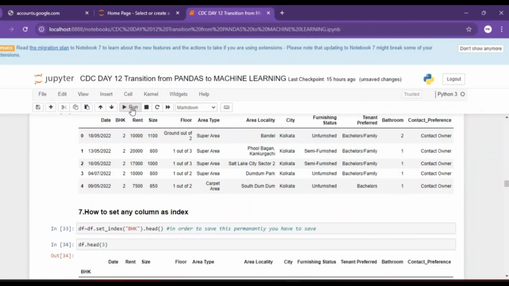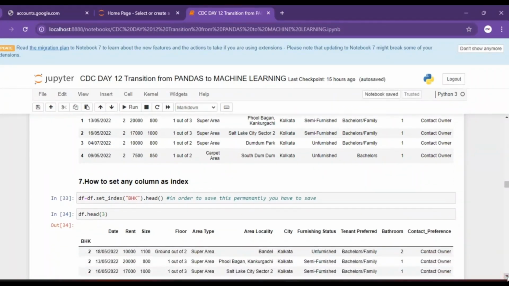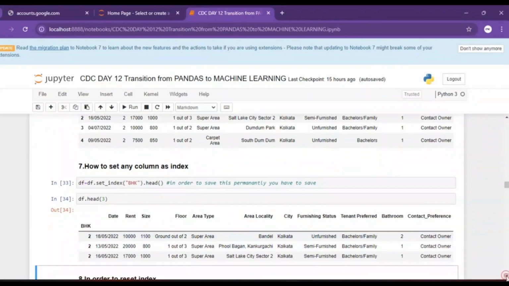Now say, show us this new data frame. Because the BHK has been set as index, it comes a little step down to the index position. It has left the position it used to be. Now other ones are on the top surface and BHK is below by 1 step. So now it is the index of this one.